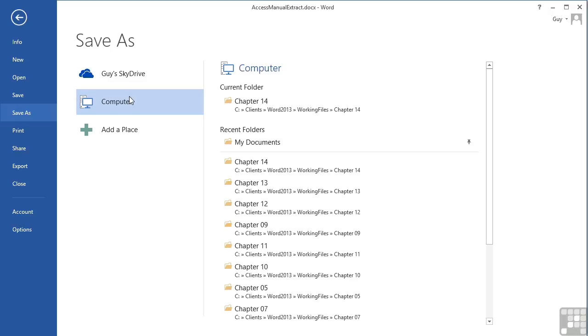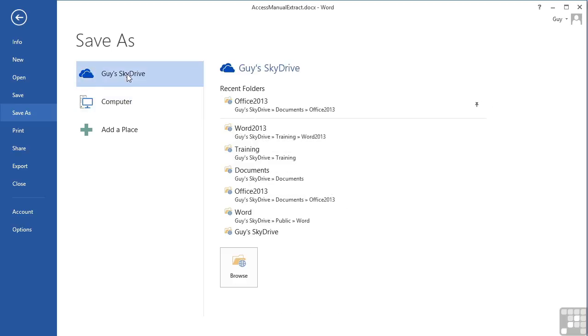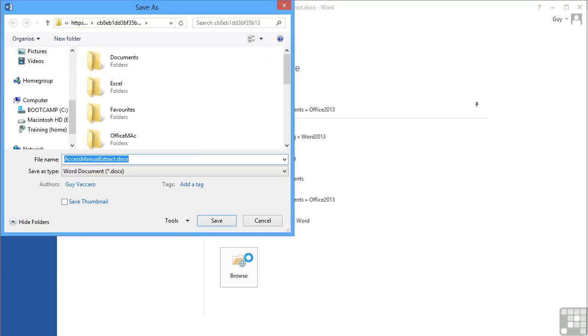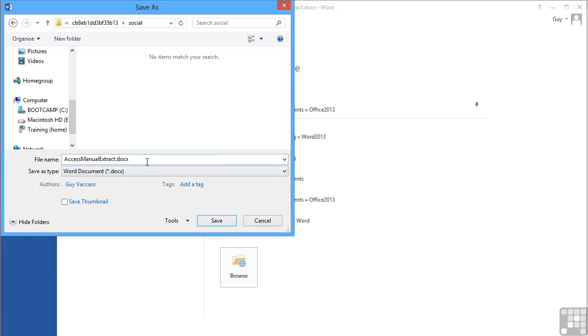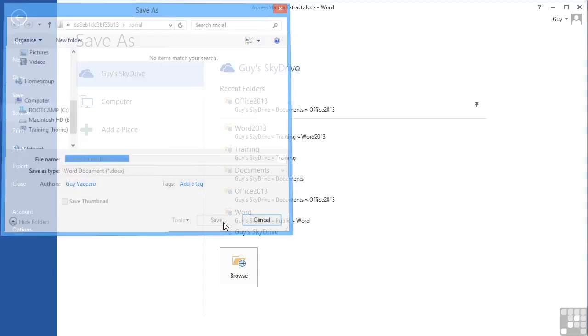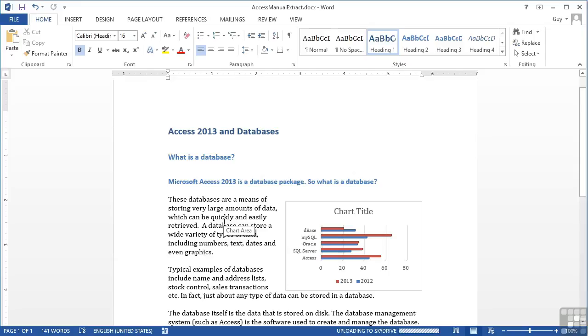You'll find that until you save the actual document in the SkyDrive or use a document already in your SkyDrive, you won't actually be able to post to social networking sites. Let's go to Guy SkyDrive, choose an existing folder or browse my SkyDrive. And then on the SkyDrive, let's create a new folder called Social. Then we'll open the Social folder and save the file. We'll keep the same name, Access Manual Extract, and save. Now once we've given the document time to save and upload to SkyDrive, we can see down in the status bar where we're at, currently uploading to SkyDrive.